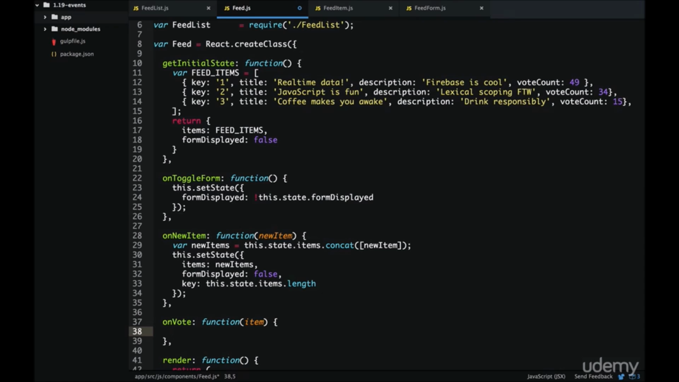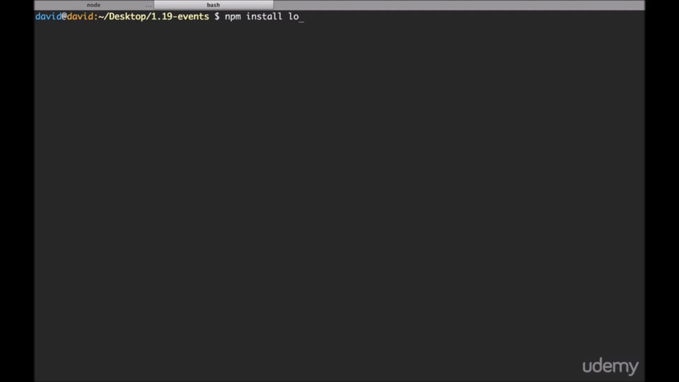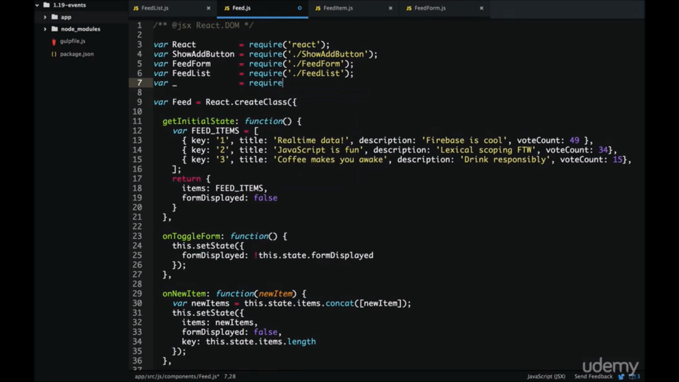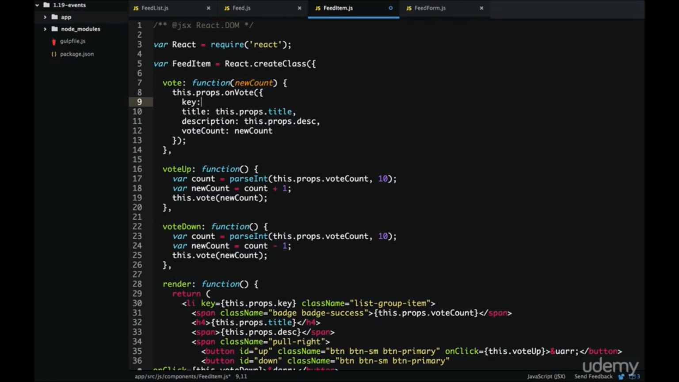To make this a bit easier, we can use Lodash. We don't have Lodash installed, so we'll just go do that through the command line. We'll type npm install lodash, and we'll save it to our dev dependencies. Now in our feed, we can require Lodash. And using Browserify, it's just as easy as that to add a new dependency. When we're voting, we want to make sure we're passing through our key as well.